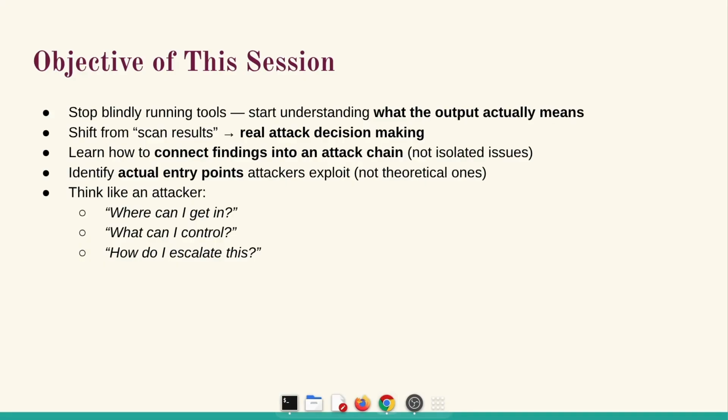Objective of this section: stop the beginner thinking that pen testing means running tools like WPScan, Nmap, or Burp Suite, and whatever comes in the output, they copy into a report. That's not pen testing, that's just tool usage. For example, WPScan shows plugin vulnerabilities only. Is it exploitable? Is it reachable? Does it actually matter for the target?